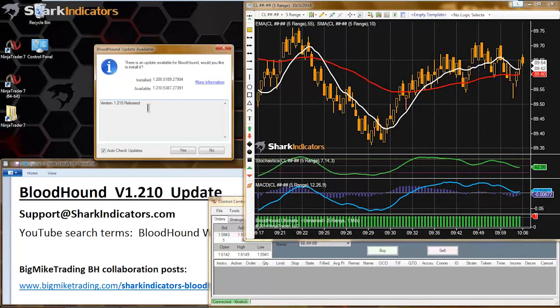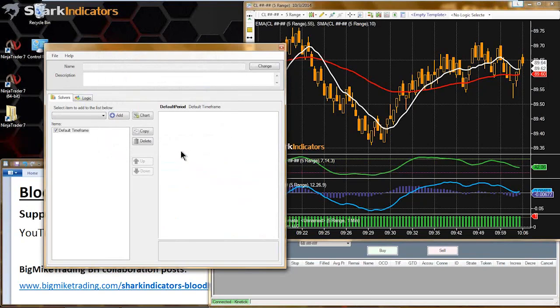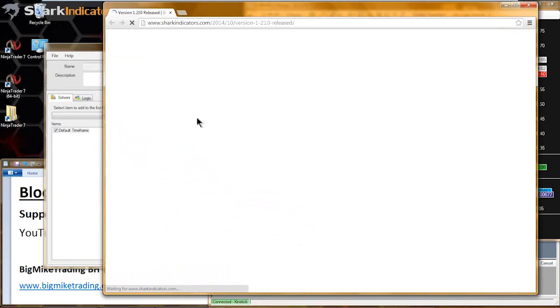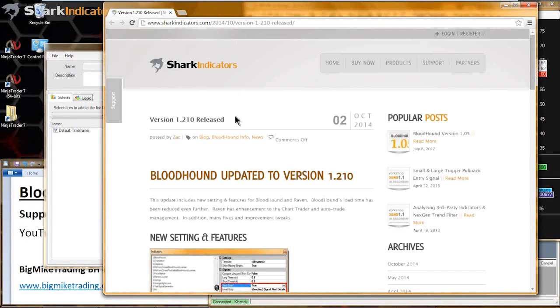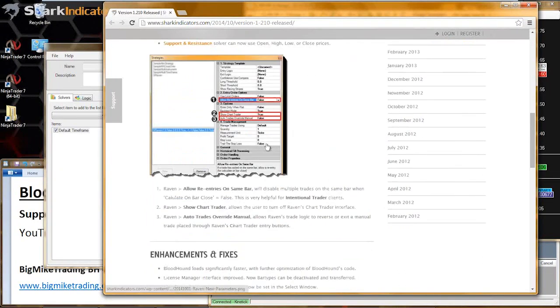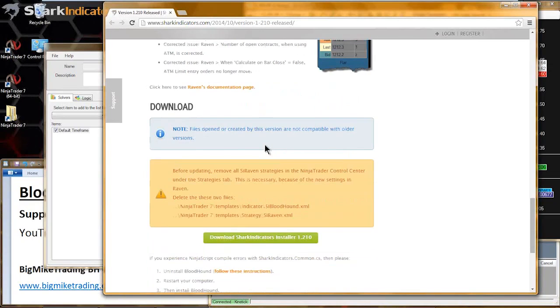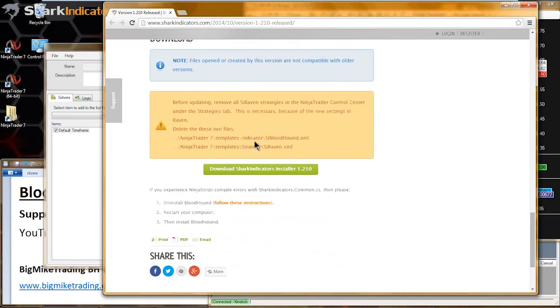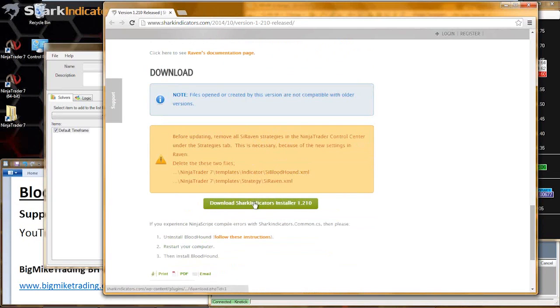So, when this window pops up, we're just going to click the yes button here, and that's going to open up your web browser, and take you to the news article covering all the new updates for this release. You can scroll through here, read all the updates and so forth. But I'm going to scroll down to the bottom here, and we can see that there's the download button.